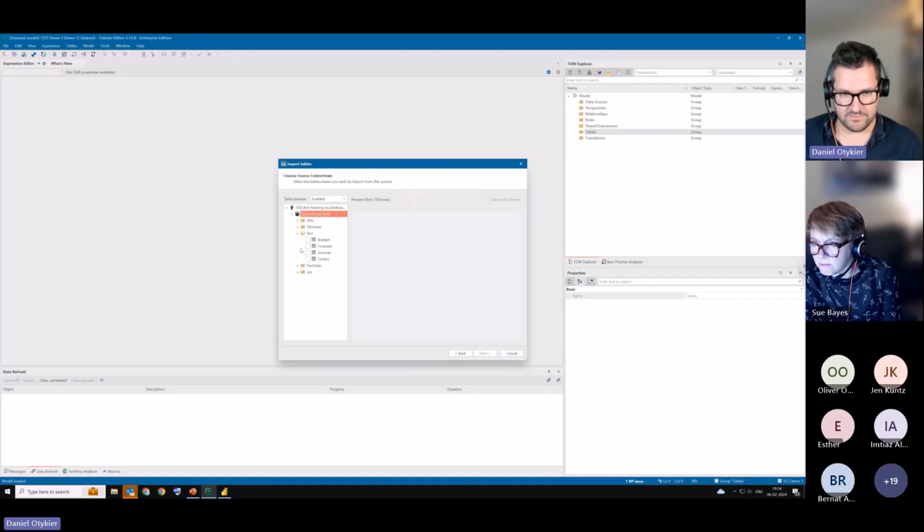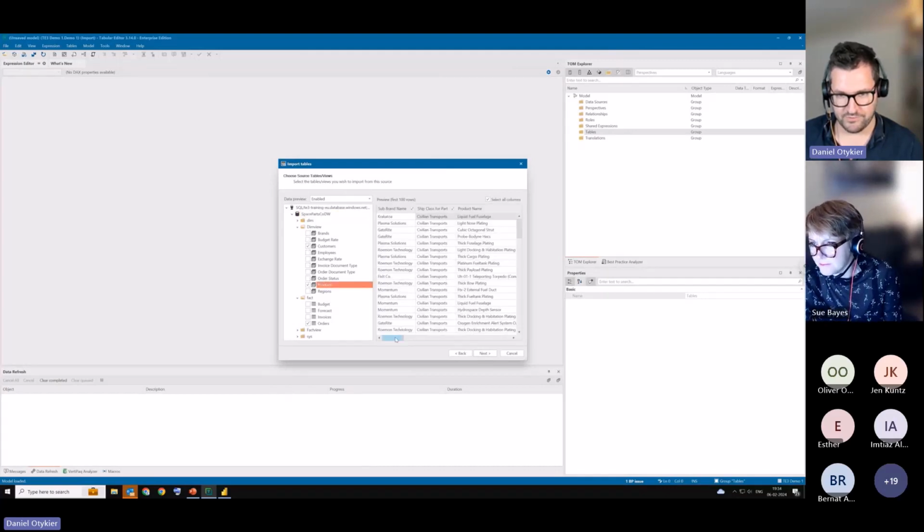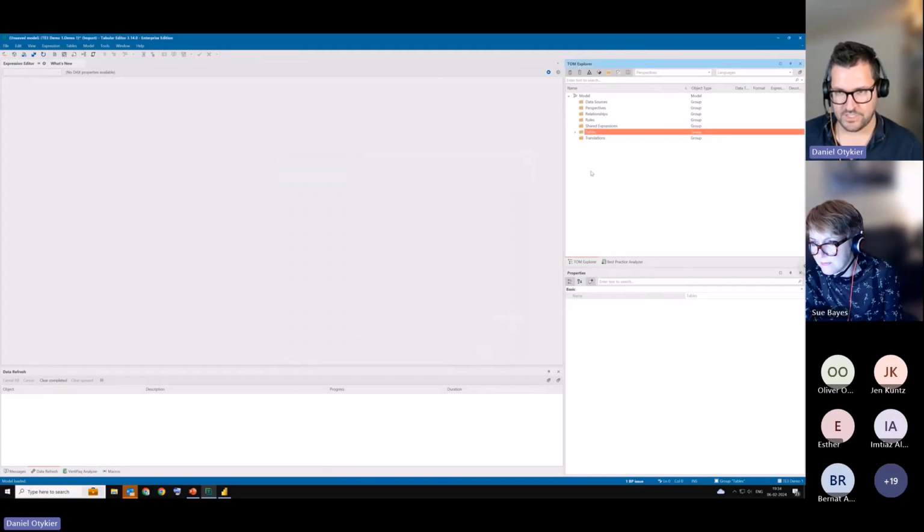And next, I'm presented with a list of tables and views on this SQL instance, and I can just pick the ones that I want to load. So let's say I want to load my orders table. I want to load customers and products. I can also get a preview of the data in these objects if I want to. I click Next and Finish.